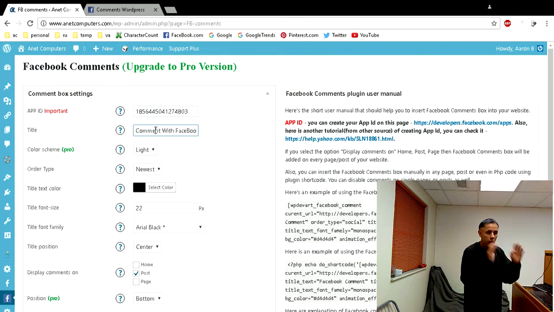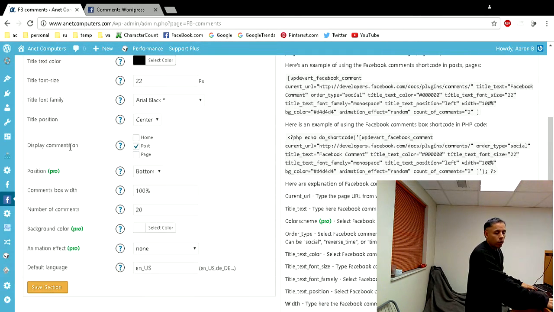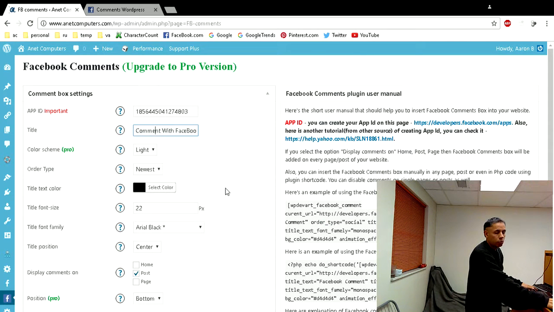Now the title, you can change that to whatever you like. Now, everything in green that says Pro, there are four of them. That is for the professional version that you have to pay for. This is entirely free. I haven't paid for the professional version. It does what I need just as a free plugin.